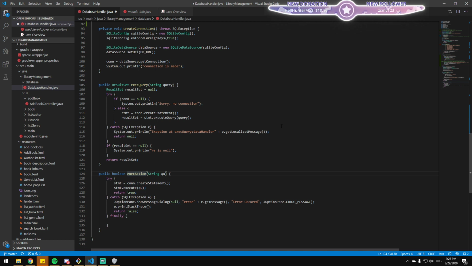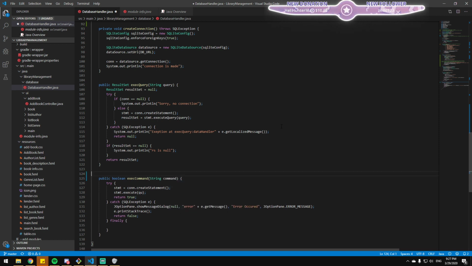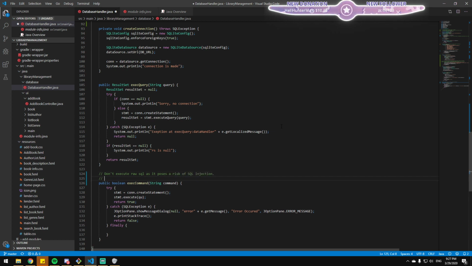It's been a little while for me, but if I remember correctly, you should use prepared statements to prevent SQL injections. Yeah, definitely. True, true. Command. So don't execute raw SQL as it poses a risk of SQL injection. Use prepared statements instead, and parameterized queries.